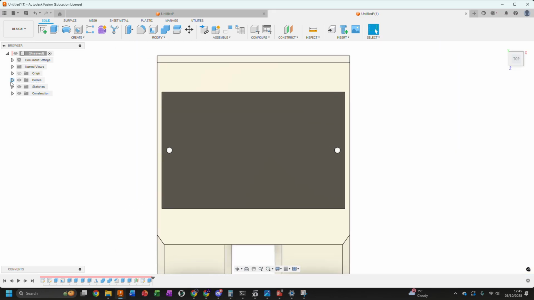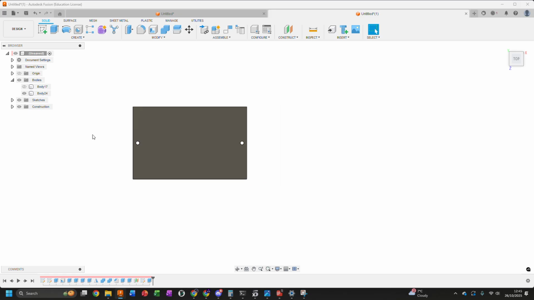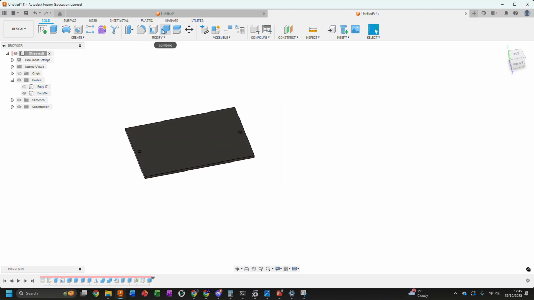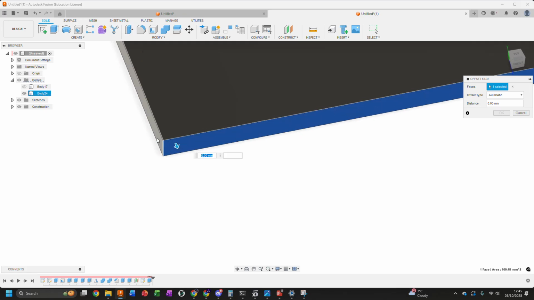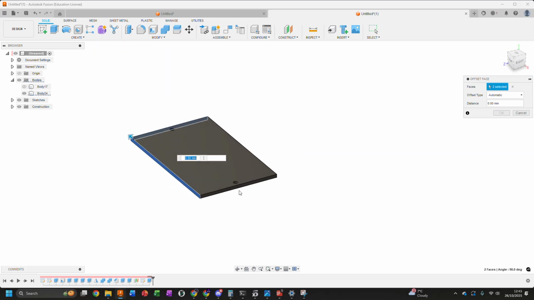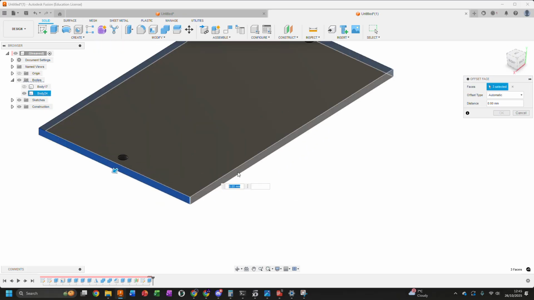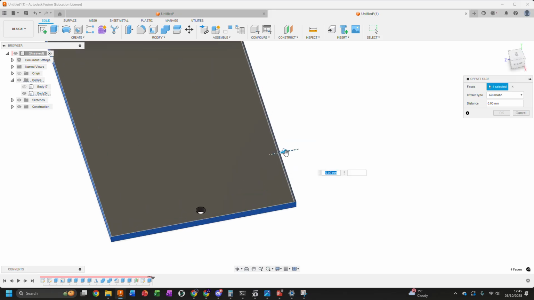Well, we're going to hide everything but the lid. So that means this body. And we're going to go over to press pull. And we're going to select some faces now. So this face here, this other face, and this other face. And we're going to offset it by 0.2 millimeters.